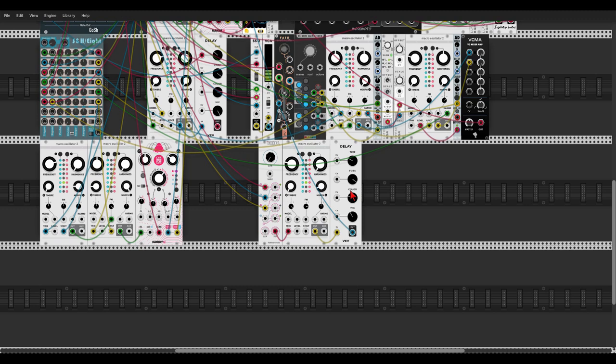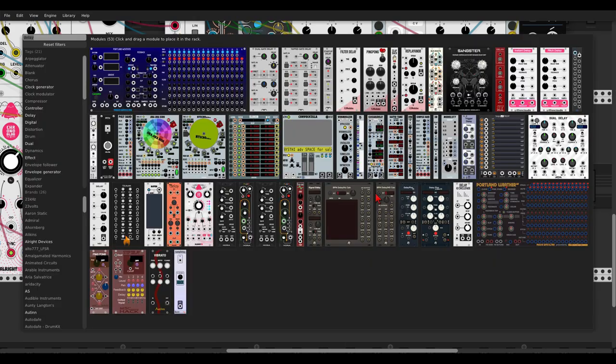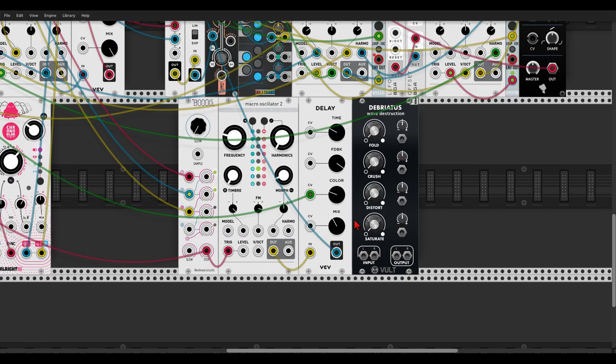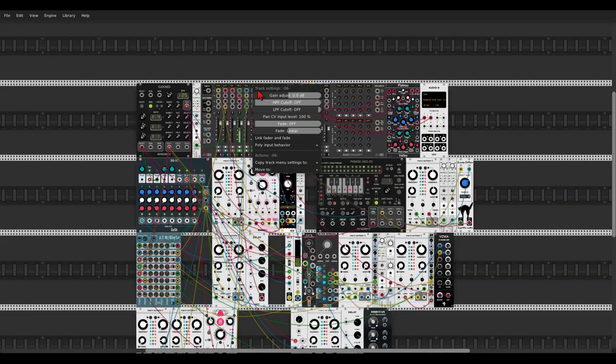Oh, let's modulate the color here, and I'm going to add also the Biatus, also with sample and hold. Let's go with, oh, that's okay. Let's add the Biatus for some crunchiness. Call this crunch, why not? Let's leave the bass.